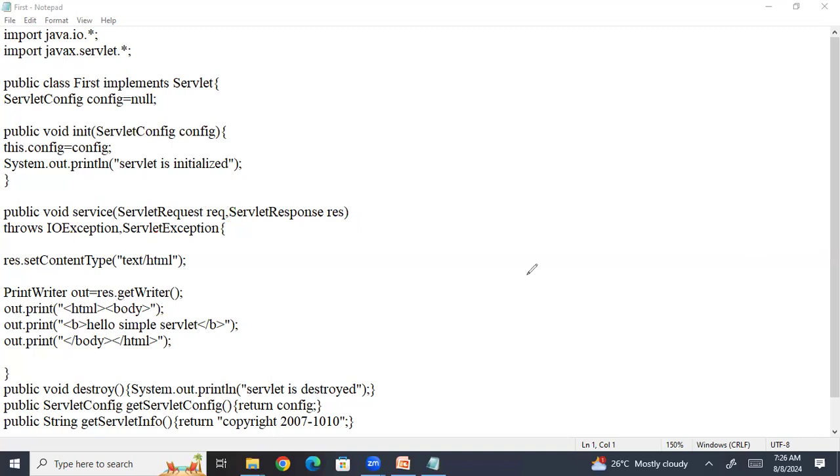Now, whenever the service method is getting executed, if any response is generated by the server, I am setting the response type. So response set content type is either text or HTML, that is, in what format you want to display the output, right? If you want to display the output on the web browser, definitely we use the PrintWriter class. This we discussed in the last session. I'm creating an object of the PrintWriter class, and I'm writing the data on the PrintWriter object by using the getWriter method. I'm getting the response from the response object and writing on the PrintWriter object.